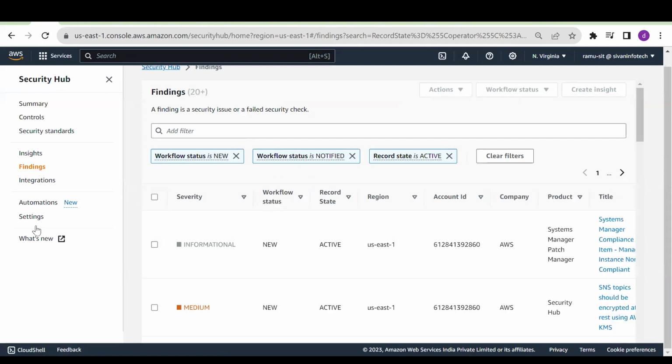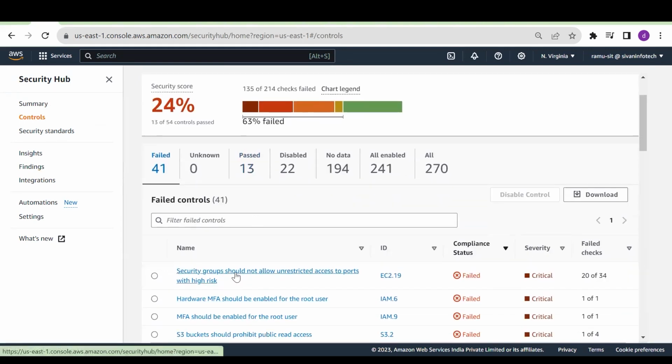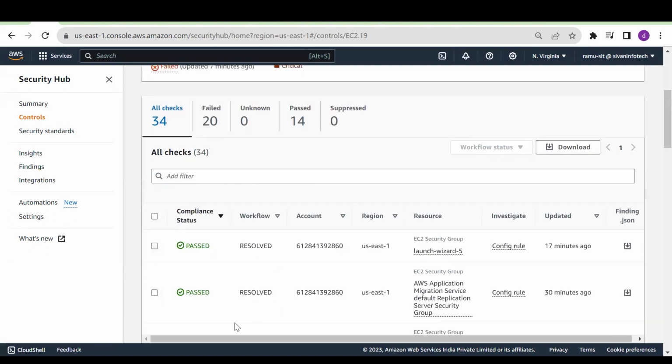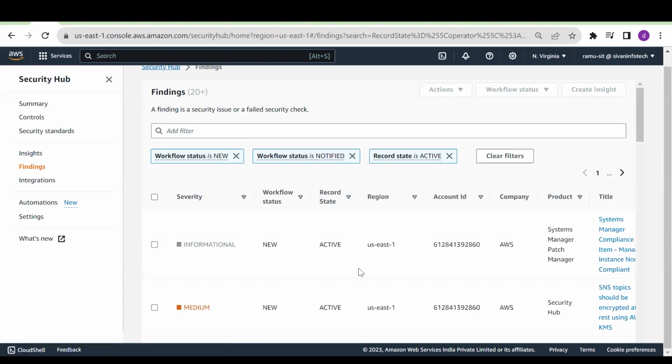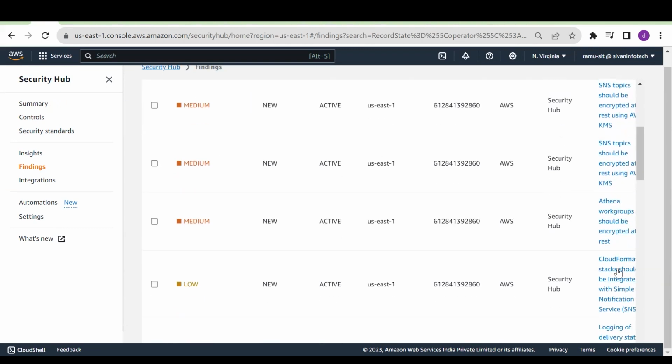Here are all the findings. What do we see inside? Inside the controls, we have seen the findings, right? These are the findings. All the checks. These are the findings. Resolved. These things will be there. This also will be there here. Findings, insights, medium. You can see which one. SNS topic. The title will be there, right? The error code will come here.